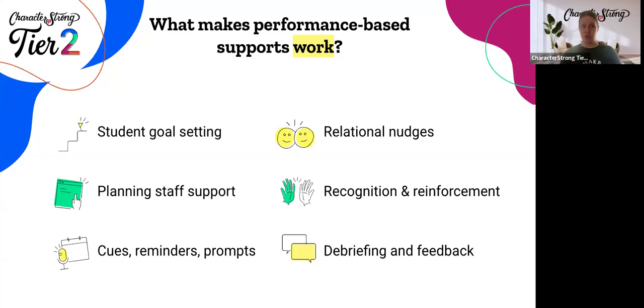Because students know what to do, in the supports there are going to be cues, reminders, corrections, and prompts built in. We need a way of reminding the student to use the skill or the behavior that they have. There are going to be a lot of relational nudges, or capitalizing on the relationship between the student and that educator, to encourage the student to use their skills. We want to make sure that we are recognizing and reinforcing the student. When we see that they engage in the behavior, they use the skill, we provide them with reinforcement. And then we're going to debrief.